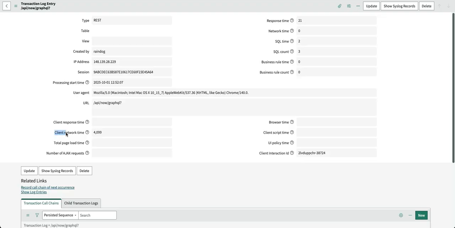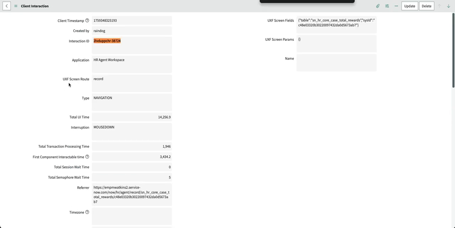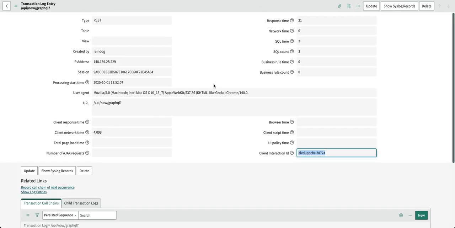And you can see here, there's a new field populated in Zurich called client network. The field's been there for years and years, but it's now being populated in Zurich for your transactions that are related to a client interaction. So you can see this client interaction ID. That's the same ID back on our right here.